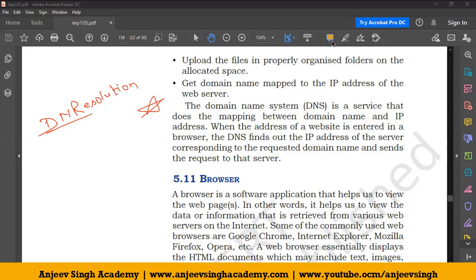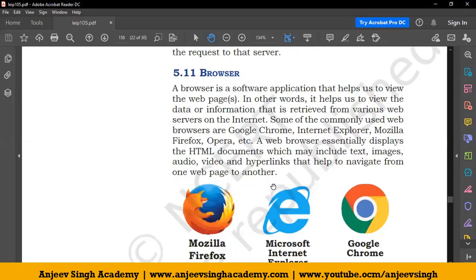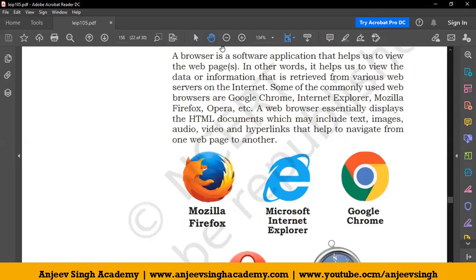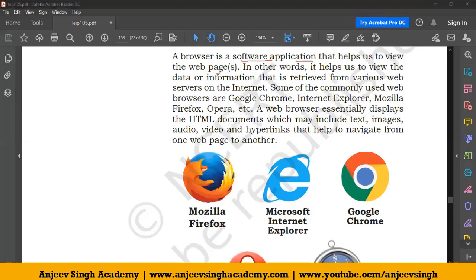The next topic is the browser, and we are all familiar with this. If we want to access any content from the internet, we require a software application that helps us to view the web pages, and that software is called a browser.